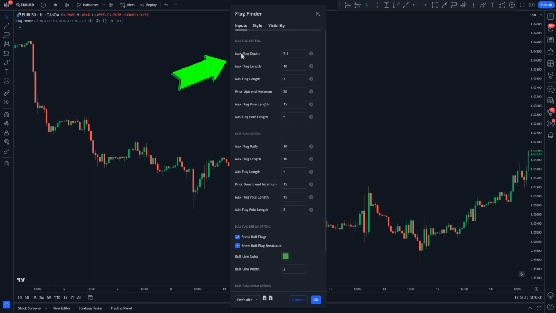Firstly, there is the maximum flag depth, which indicates the maximum pullback from the flag's high to the flag's low. We don't want to have a super wide flag, so let's reduce this to 0.5%. Yes, this value is in percentages. Next, we have the maximum flag length. This parameter defines the number of bars that the flag can span, and we'll leave it at the default value of 10 bars. Then there is the minimum flag length. This denotes the least number of bars for a pattern to be recognized as a flag. We're gonna set this to 5 bars.